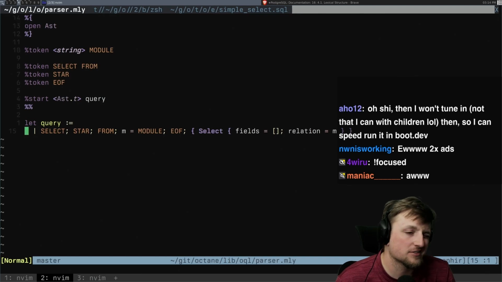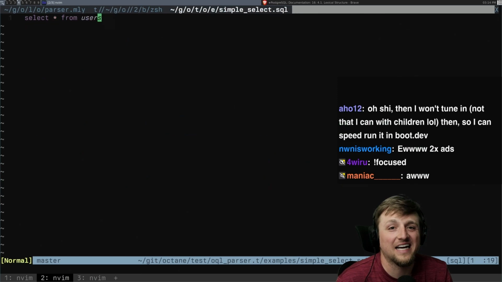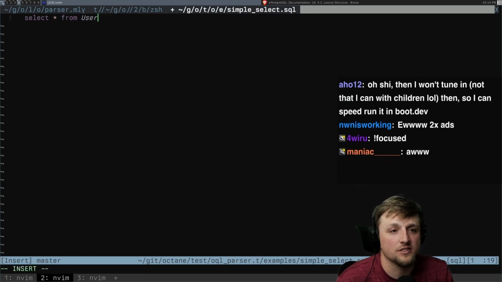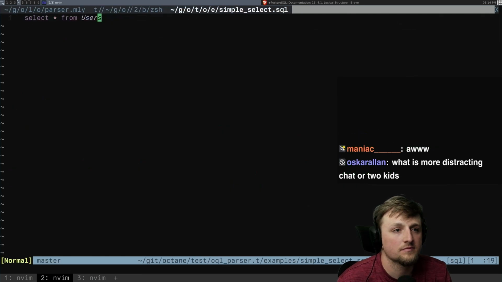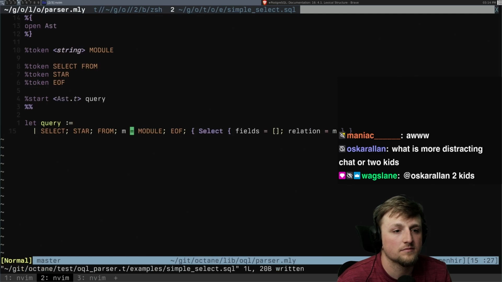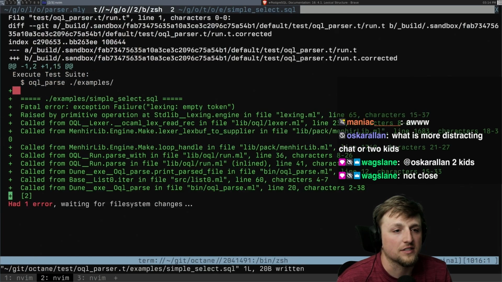But I mean, it's source select star from here. Module EOF. Oh, right. I didn't say users. I want to do users like this. Okay, so now I don't know.